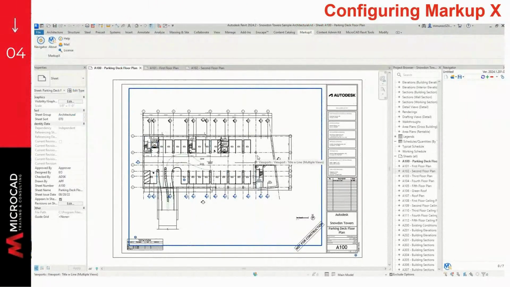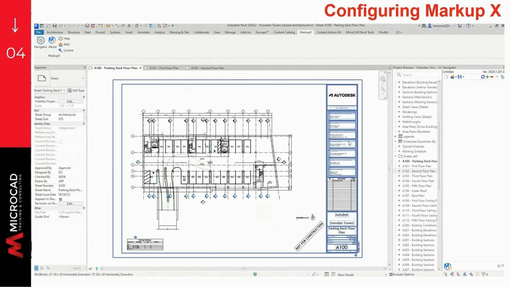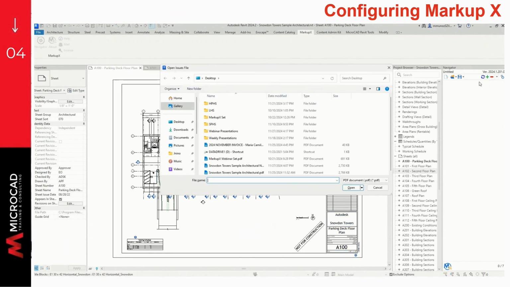So now that we have created our markups, we have to configure our markups in Revit. So as you can see, I already have my navigator panel open over here on the right for my markups. And what I have to do first is import the PDF where we created our markups. So I'm going to hit import, and I'm going to look up that PDF on my computer. I'm going to select it, and I just have to hit open.